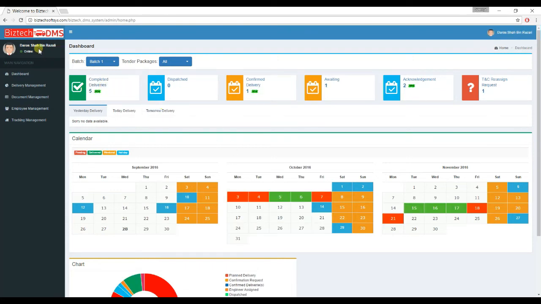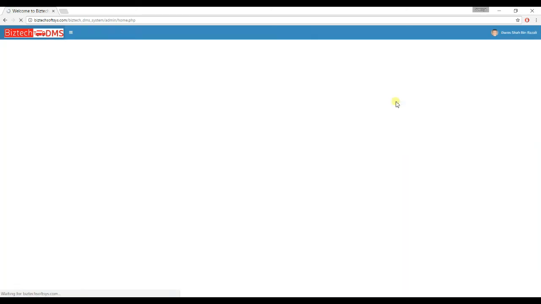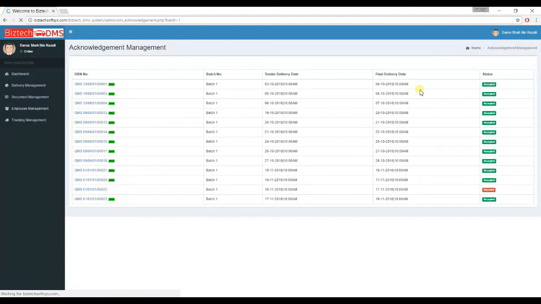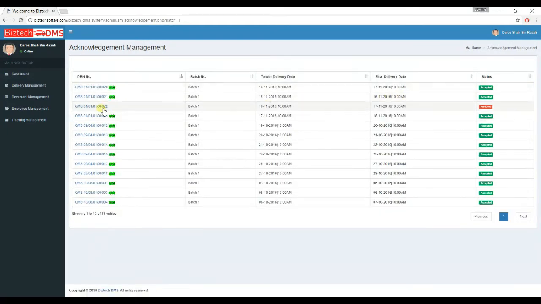Here is a different scenario for a state coordinator to handle, in case the delivery is not accepted by the engineer. When he looks at this dashboard, he will see a blinking new on the acknowledgement. When he clicks on this acknowledgement, he will see that DRN number 22 is rejected. The status is rejected, meaning that the engineer has not accepted the delivery order.